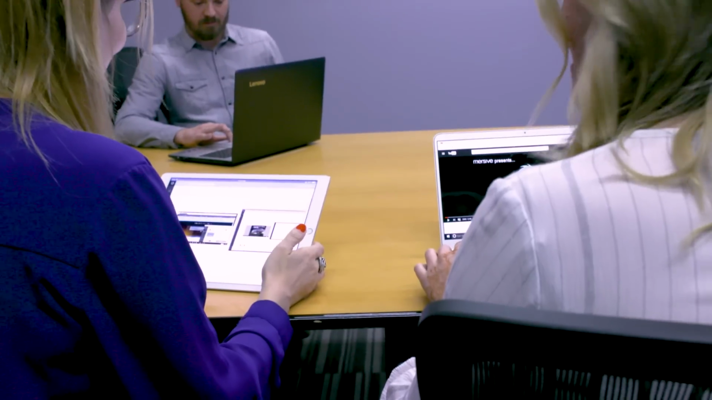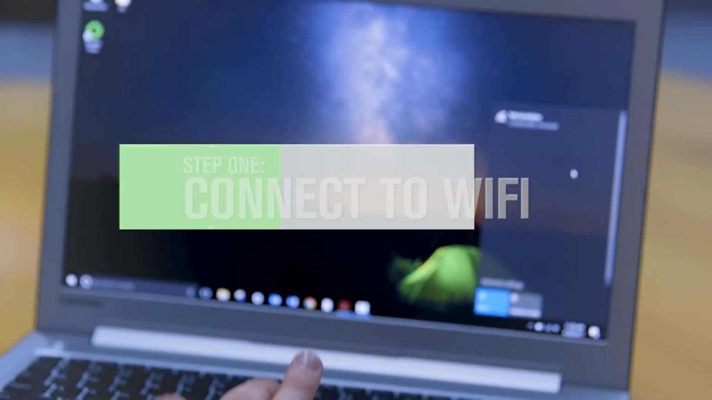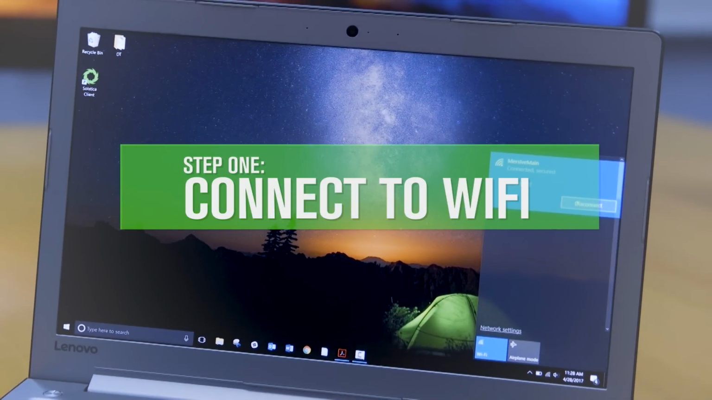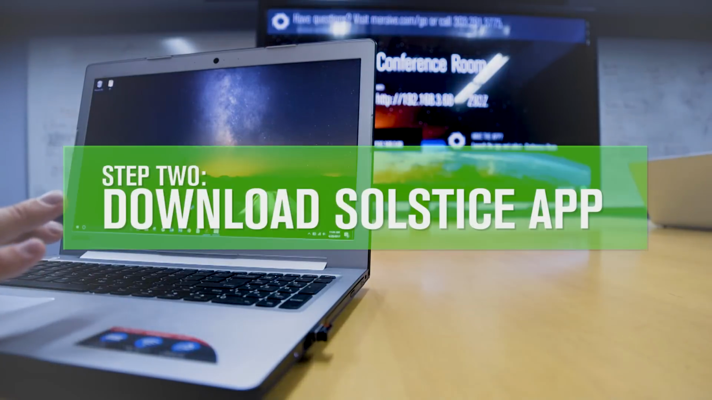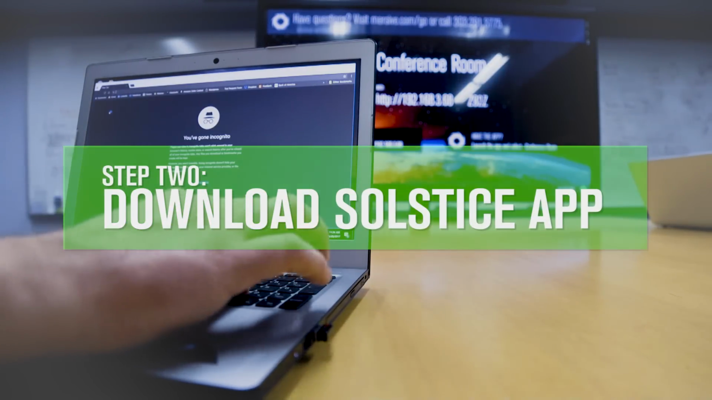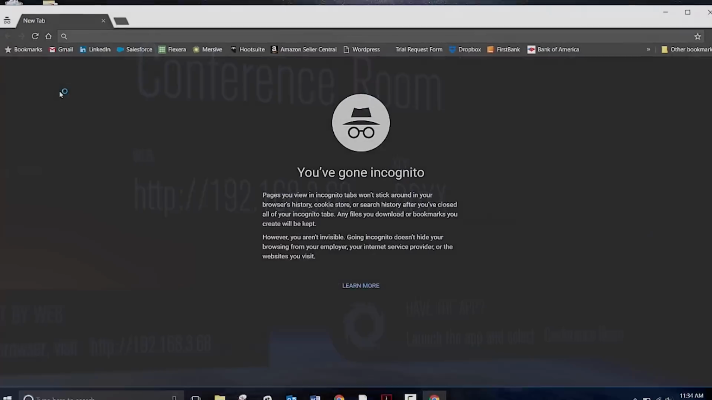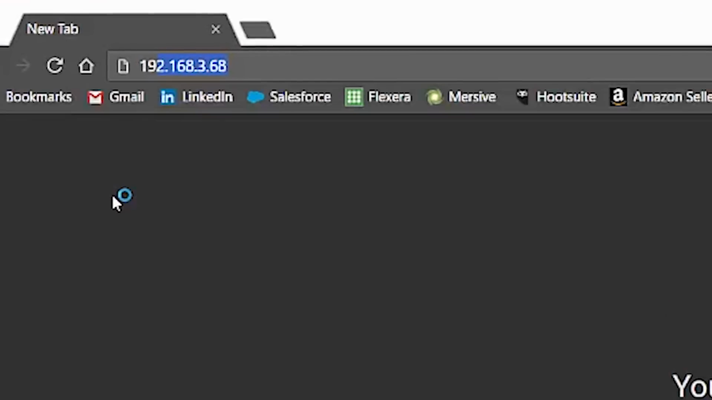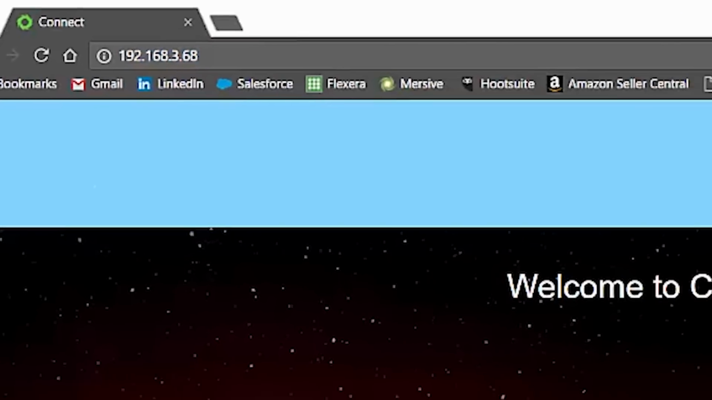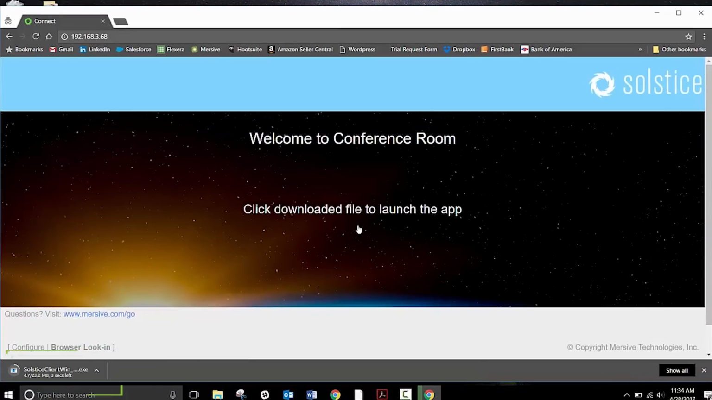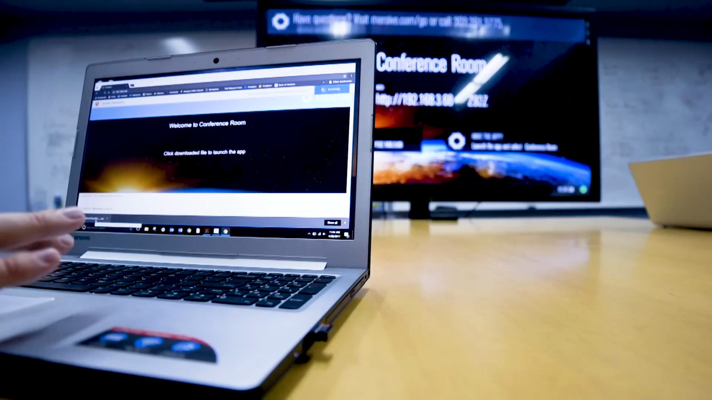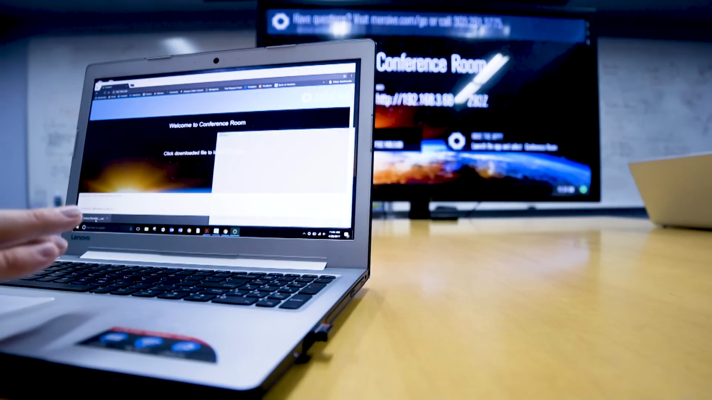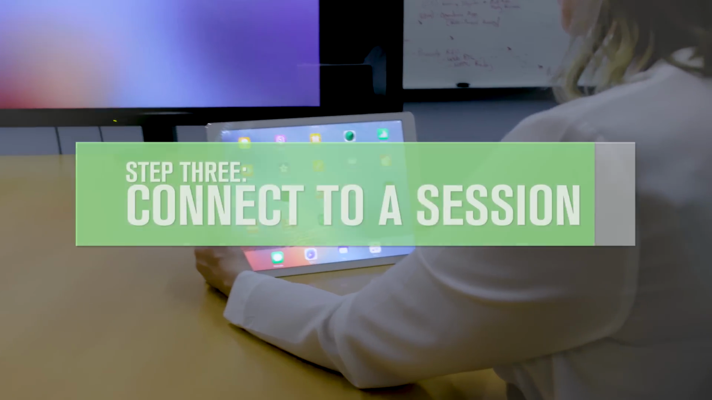To start sharing to a Solstice display, first, make sure you're connected to the Wi-Fi or Ethernet network in the room. Next, first-time users will need to download the Solstice app by following the instructions on the display. Open a web browser, navigate to the display's IP address, and download the Solstice app. You can complete this process from any Windows, Mac, iOS, or Android device, and do not need admin rights to do so.